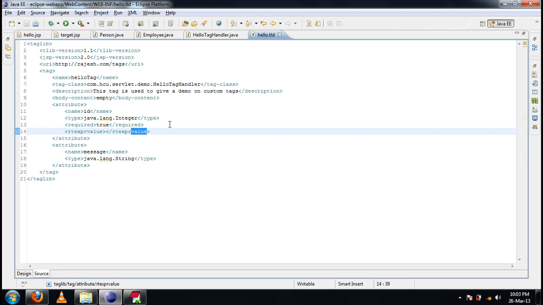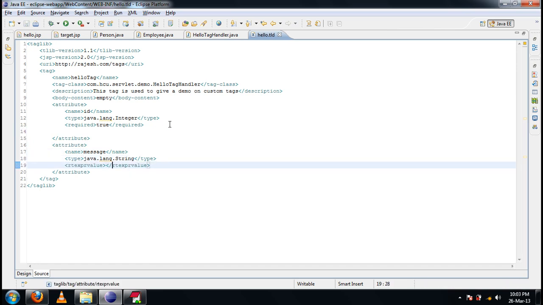Whether it accepts expressions or not. Okay? So, the default value of rtexprvalue is false. So, by default, attribute of a custom tag will not accept runtime expressions. Okay? Now, let me make it true. Let me make it true for the message attribute.